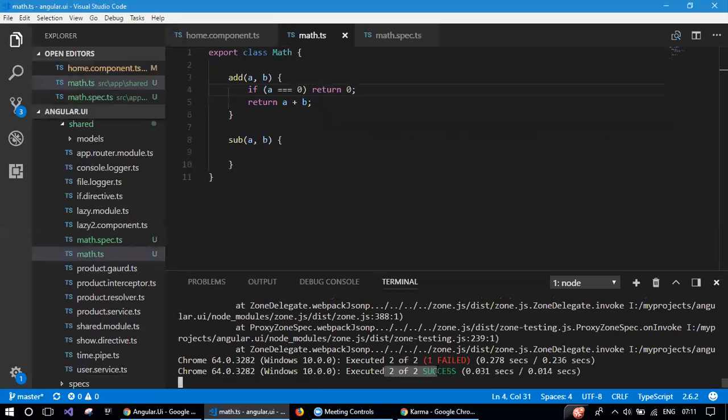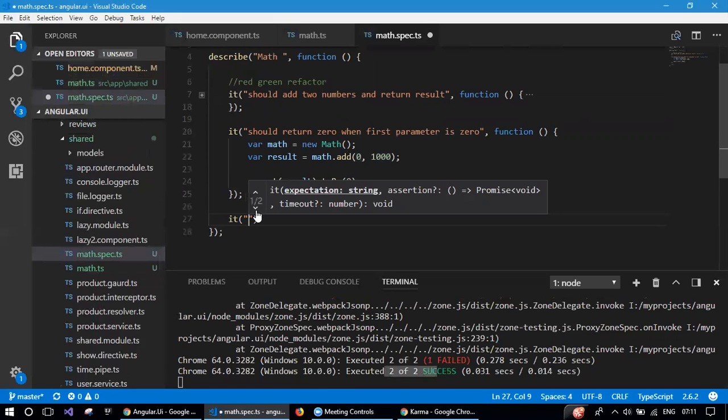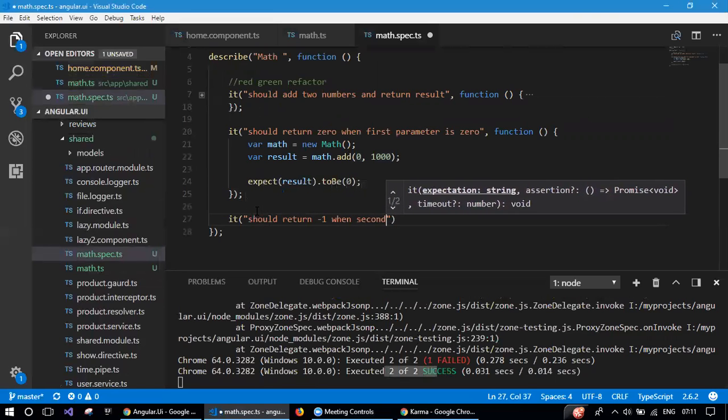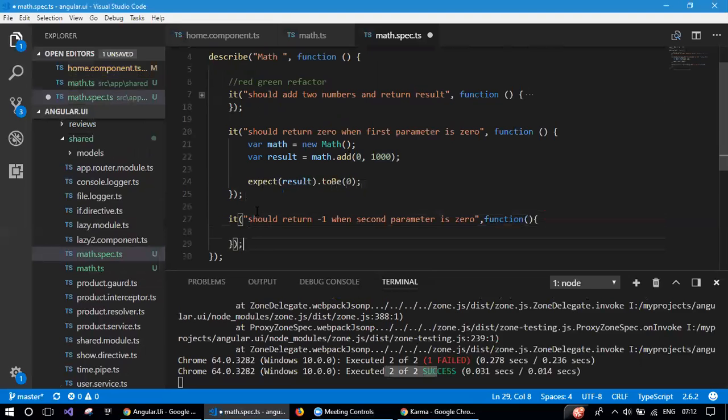See, the test is passing. Now again, in future, this method is working fine now. In future, your product owner came up and said that he wants to add a new feature. It should return -1 when second parameter is 0. Again, silly business requirement, but that's not important here. I'm just trying to get acquainted with the syntax and the way that we should do TDD.